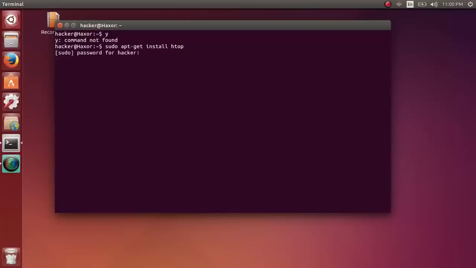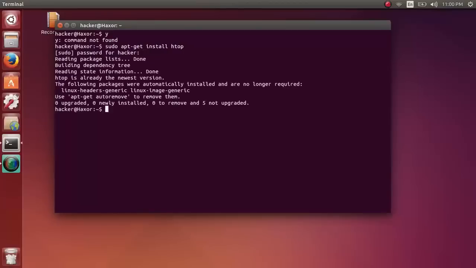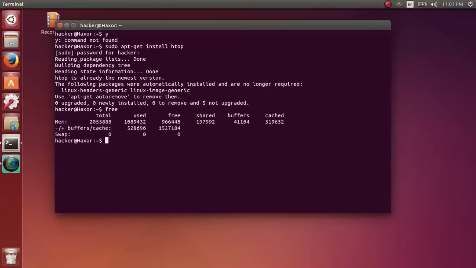This one doesn't take that long. You type in your password. When it asks for your password, you type your system password, the one that you used to sign up when you installed the server, and then it should install. It doesn't take that long. I think some Ubuntu versions come installed with it. And now the other command is free, and this one already comes installed.